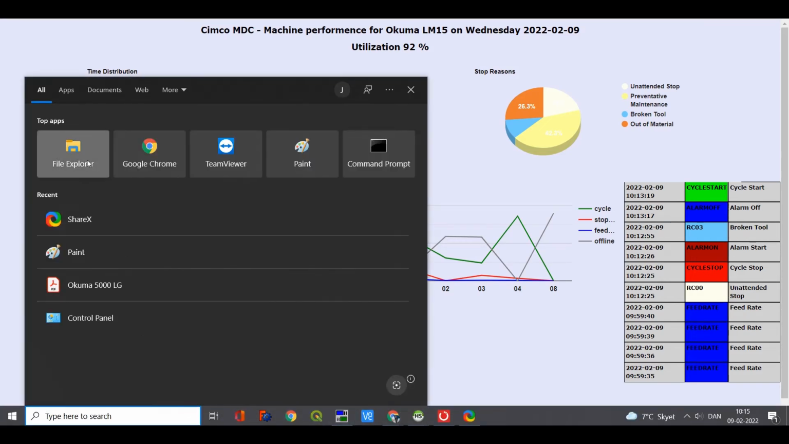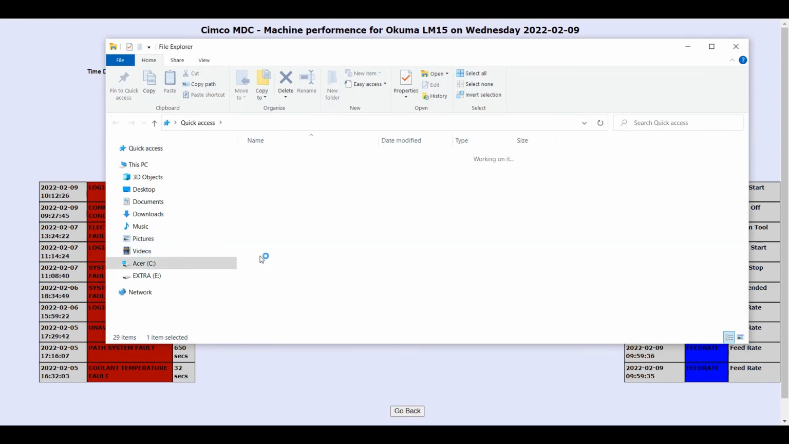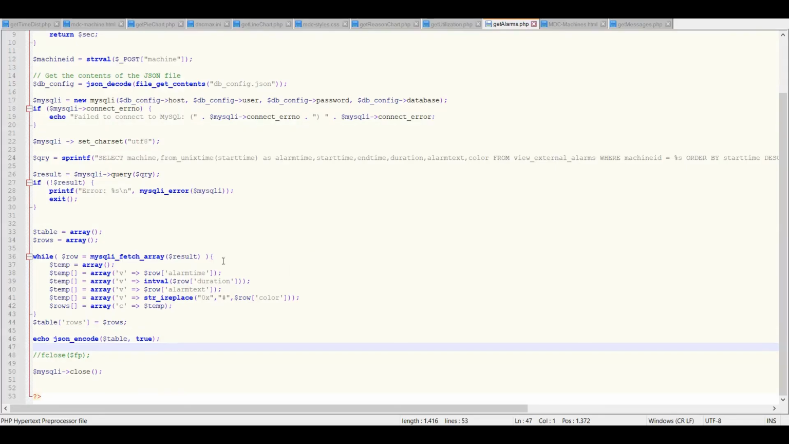So if you look at the source code, we have, for instance, here the alarm PHP that selects the recent alarms to a MySQL select on the view, and then we put them in an object that we export, as we send to the front end as a JSON formatted object.